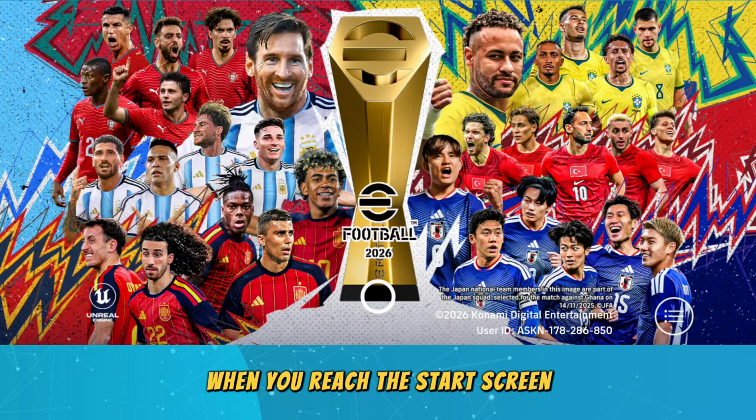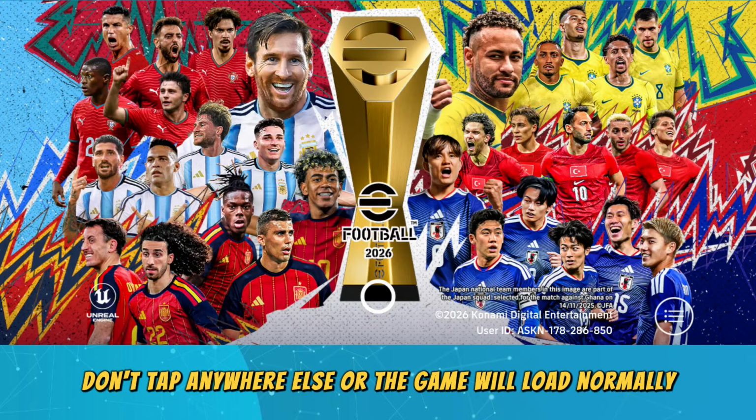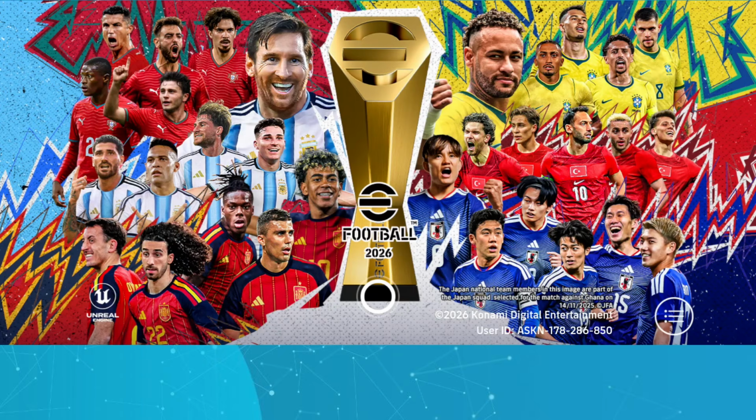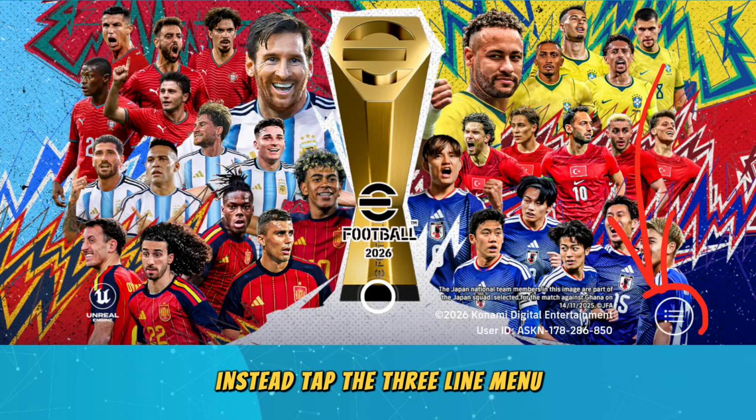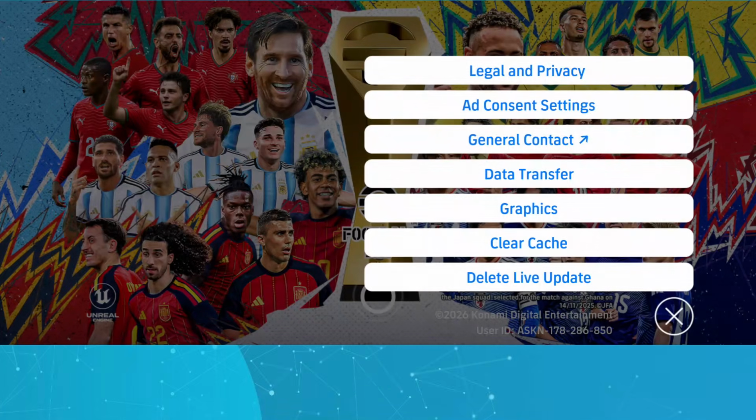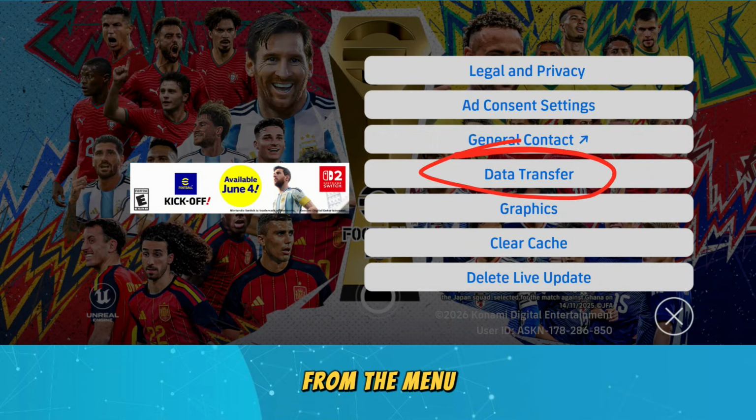When you reach the start screen, don't tap anywhere else or the game will load normally. Instead, tap the three-line menu in the bottom right corner of the screen. Then, select data transfer from the menu.